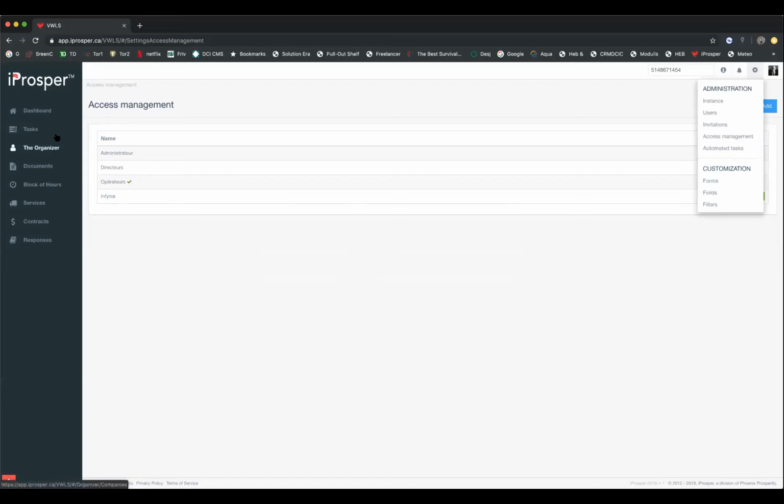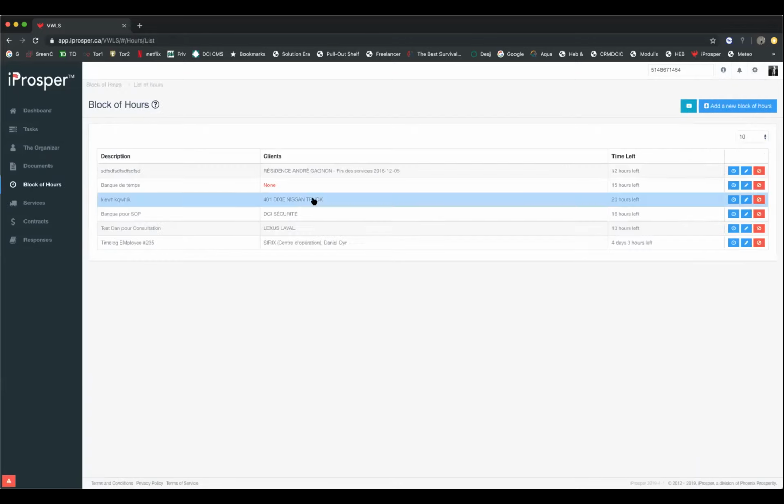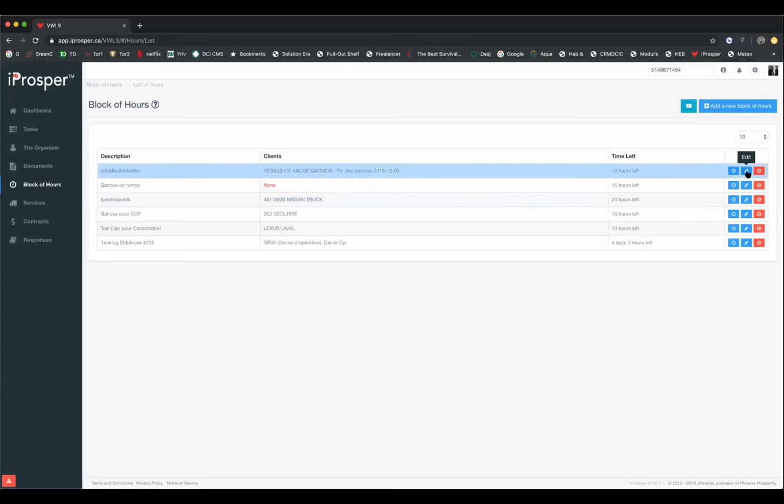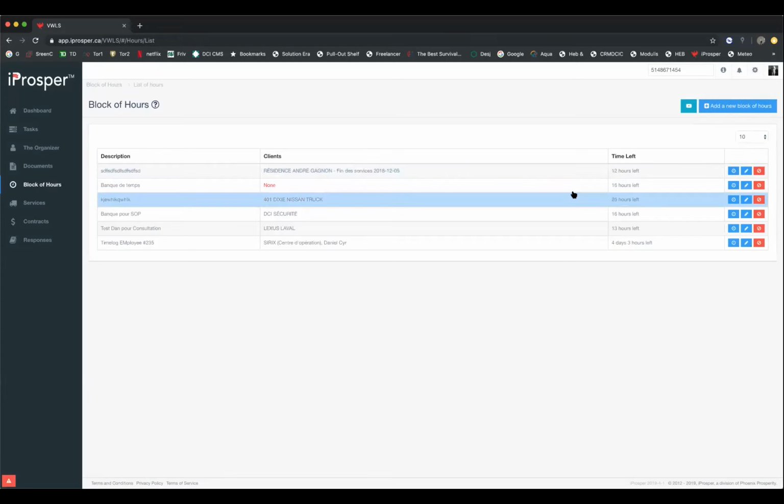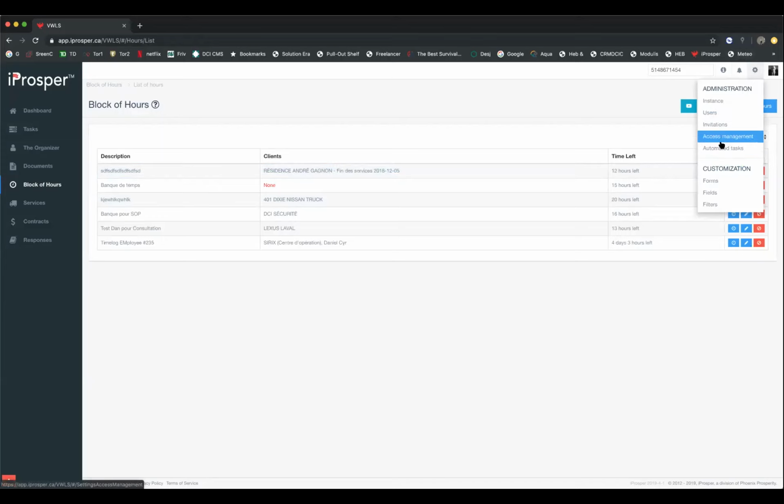So if you don't give her access to the block of hours, she won't even see the menu for it. If she has the view access, she'll be able to go in it, but she won't be able to edit. She'll be able to log time, view it, but not edit. So that could be pretty interesting.